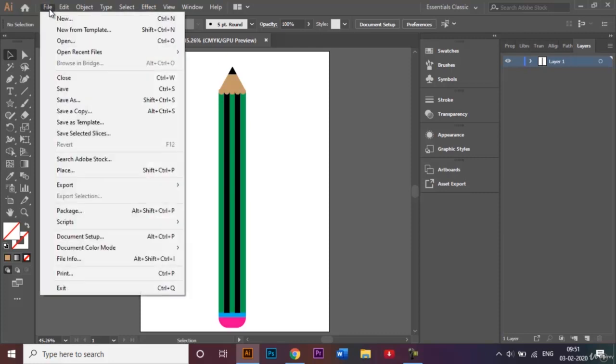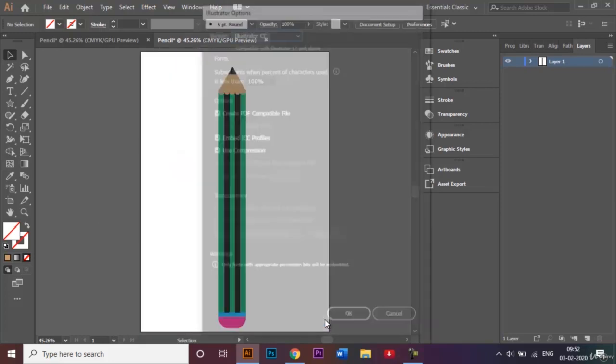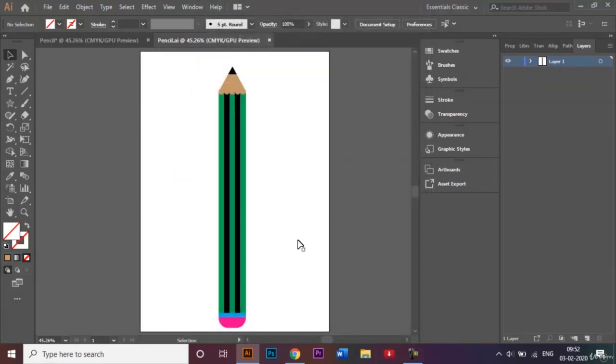To do that, we'll go to File, go to Save As, and by default, as you can see, our save as type is Adobe Illustrator. I highly recommend that we save our file in this format so that in case I want to make any changes in my illustration, I can easily access my Adobe Illustrator file. And I'll let the file name be pencil as it is and click on Save and OK. And to make sure that it's been successfully saved, you'll see this .ai come right in front of the name of the document like that.